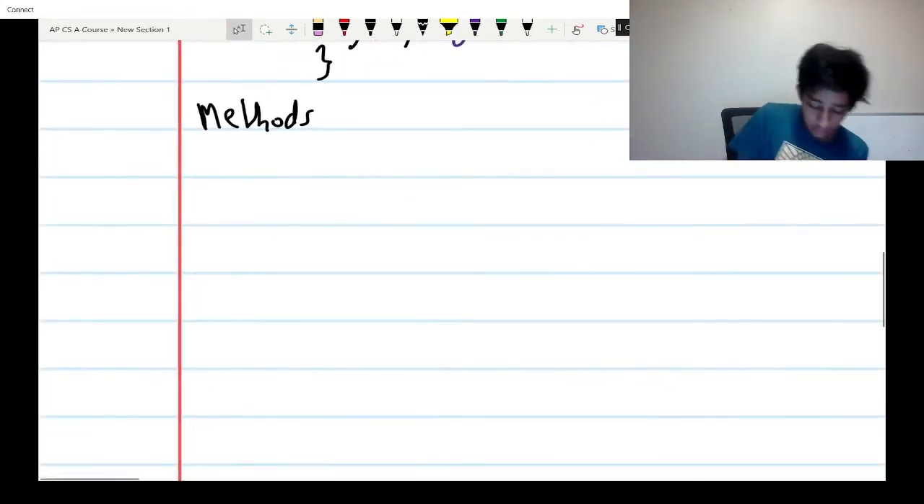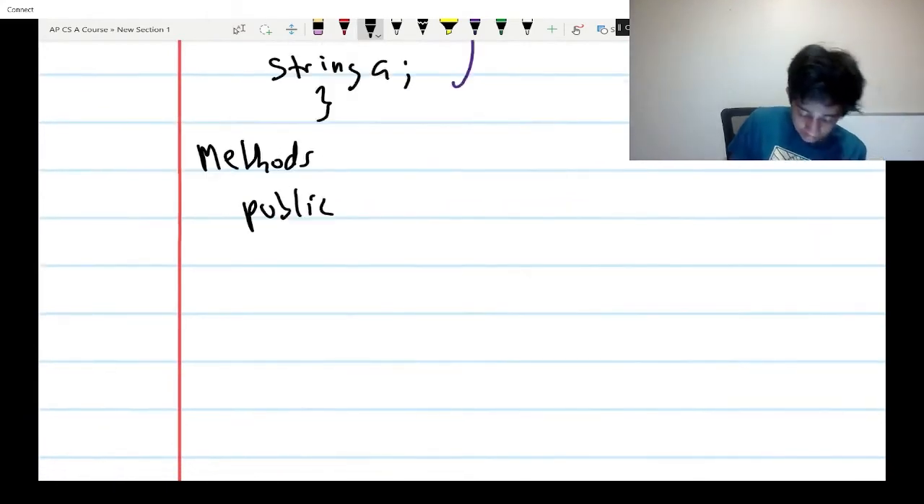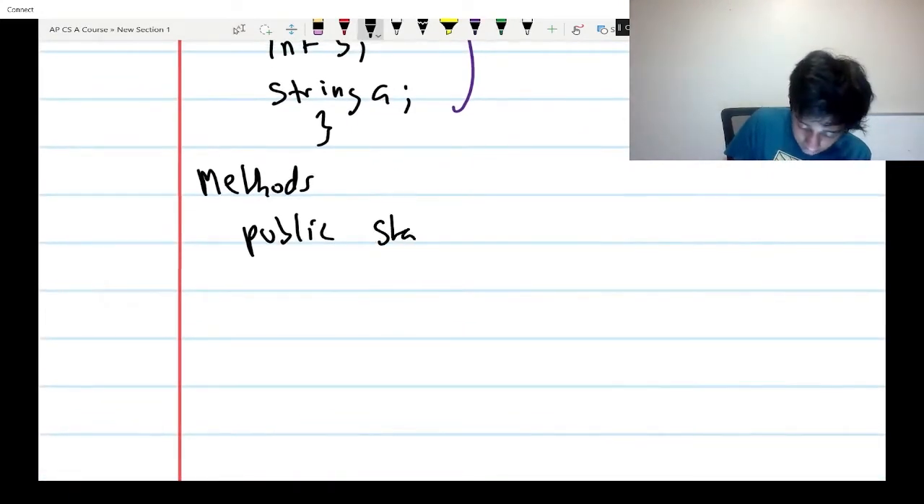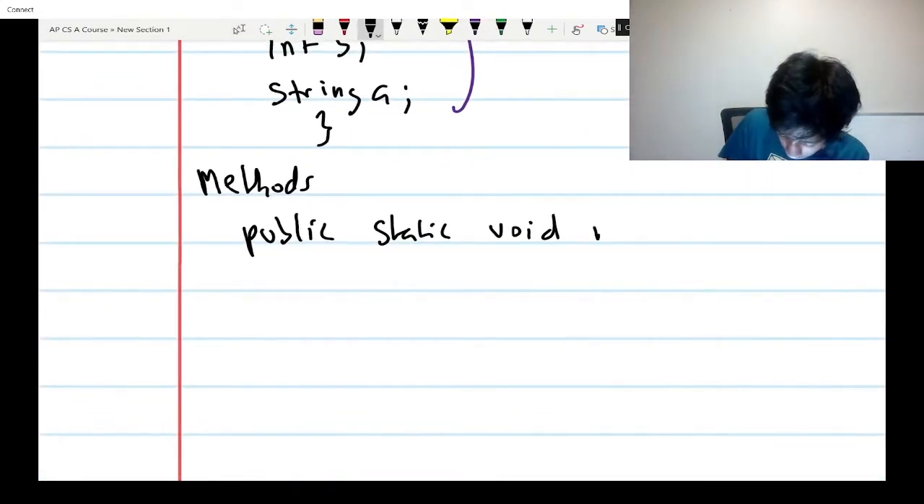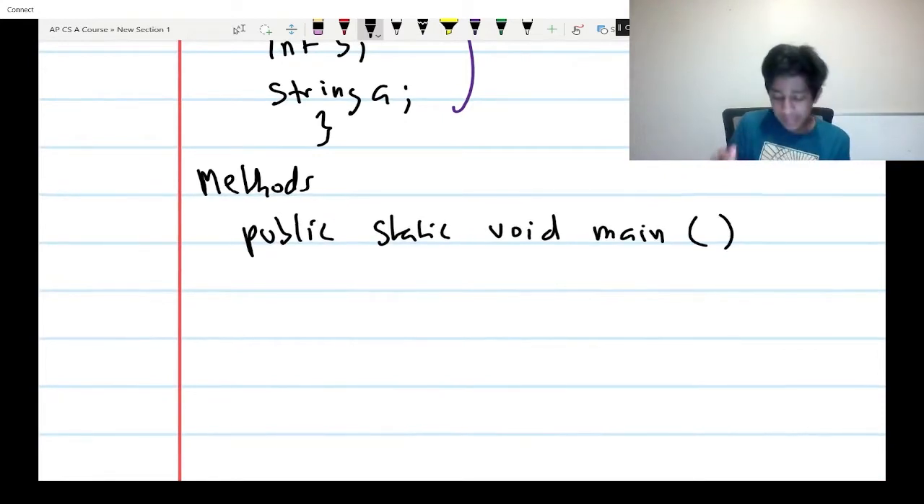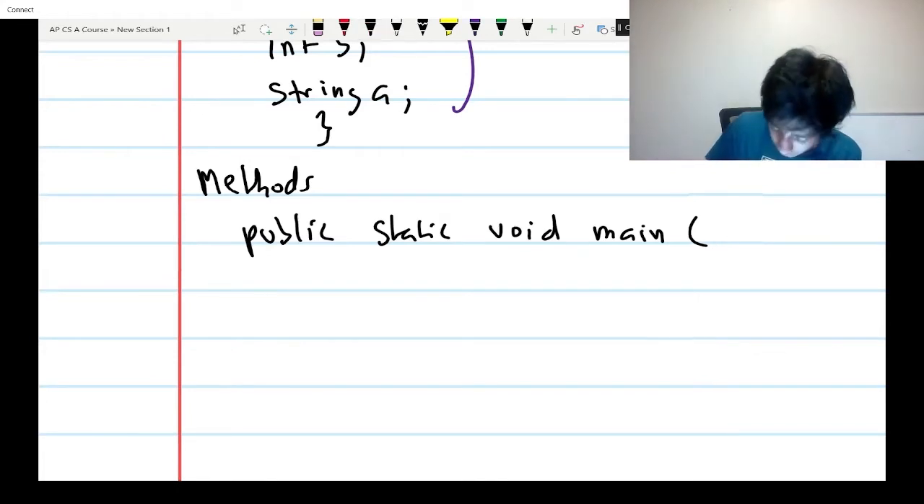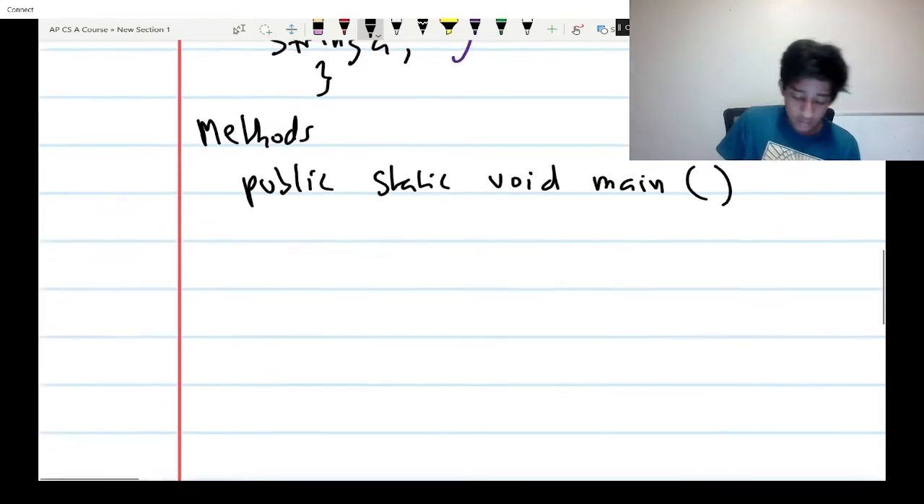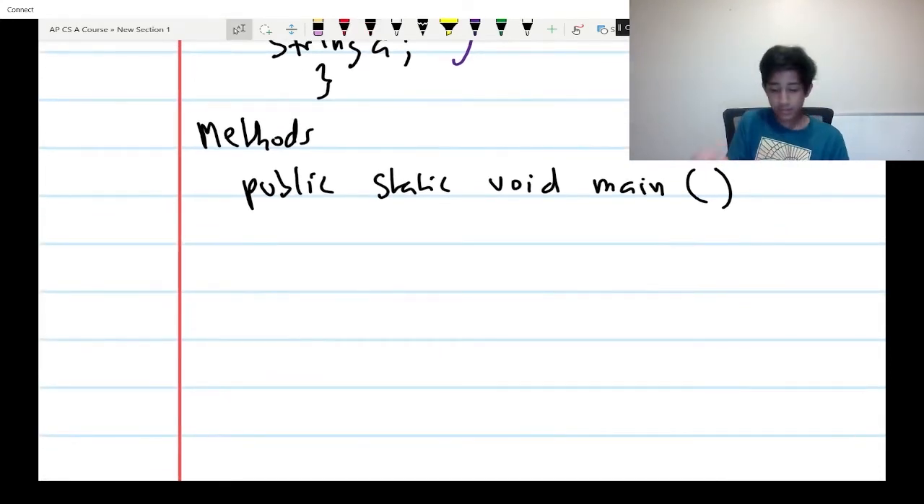So how you define a method is, within the class, with the same indentation as the instance variables, you would say public static void main. And if you watched our first video of Unit 0, you would know that within this there would be String args to define a main method. That is also a method in Java, but it operates a little bit differently than what we're trying to do here.